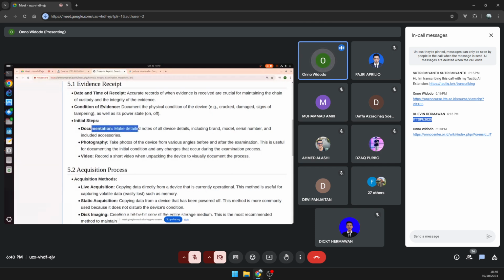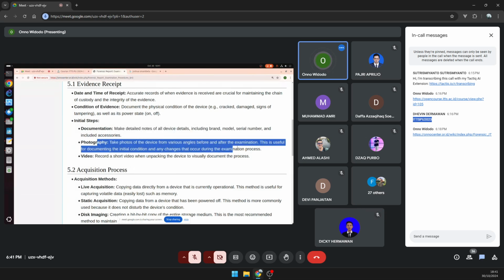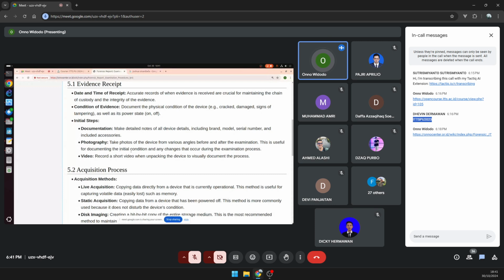We need to do the documentation, making detailed records of the device: brand, model, serial number. All necessary information must be documented, very, very detailed. So for this part we need some passion to take all the details of the evidence. Take photographs from several angles before and after examination. This is useful for documentation. This is the initial condition, in case there are any changes during the examination.